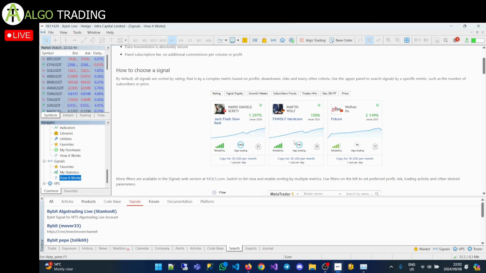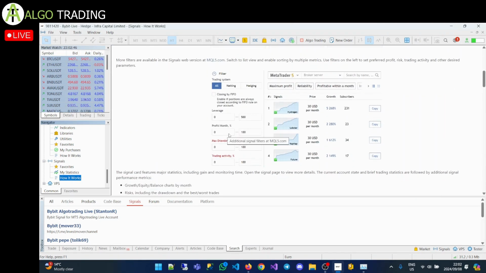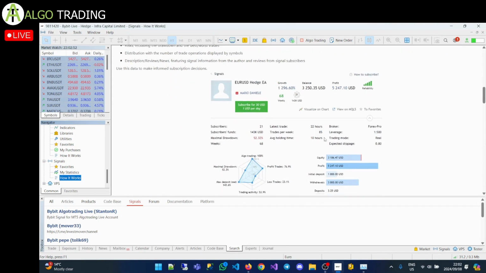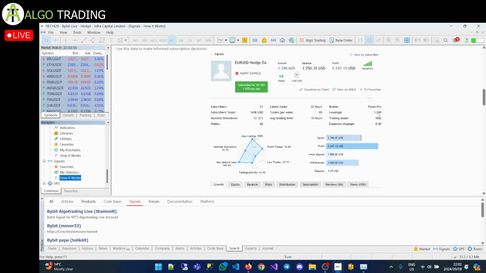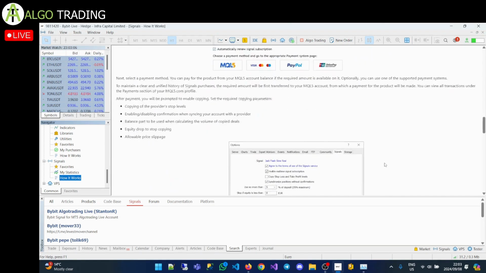You would click on one that you like. You could read about it. You could do a filter. What's the profit? What's the drawdown? What's the growth, etc., etc. And once you find the signal that you like, you'll say subscribe to the signal, and then it will ask you what payment method you want to use. So it's either MQL5, Visa, PayPal, or Union Pay.